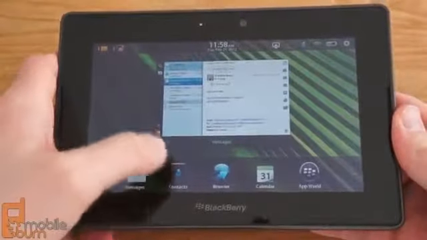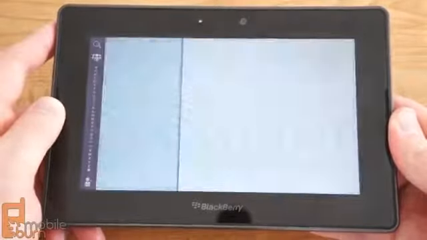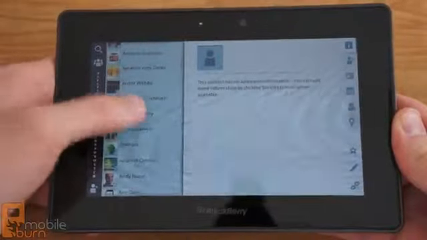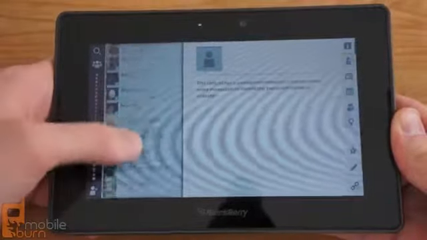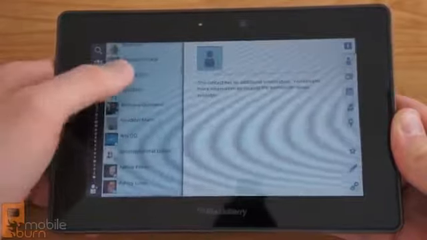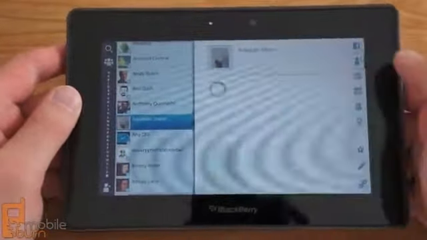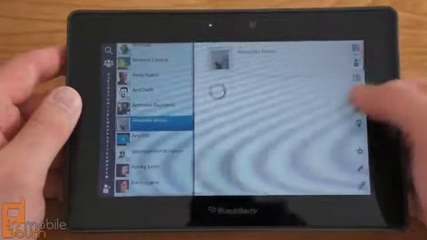Second, the other new PIM application is the Contacts application, which features integration with your social networks as well, so you can get a look at your Facebook and Twitter and LinkedIn contacts, as well as all your standard email contacts. Pretty standard and straightforward for a contact application. You have your details, of course.